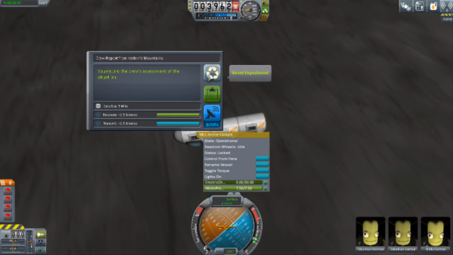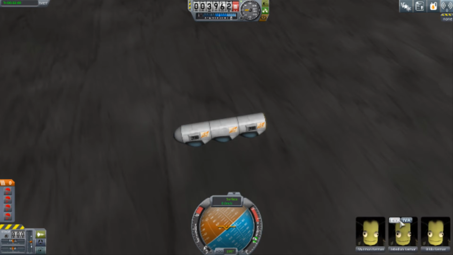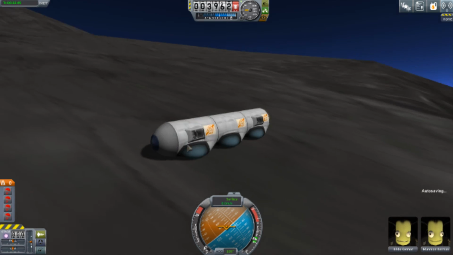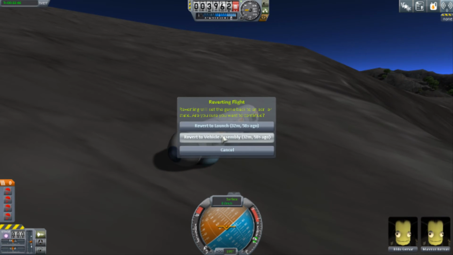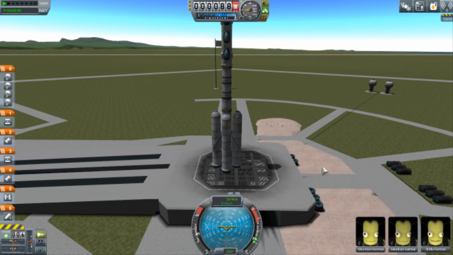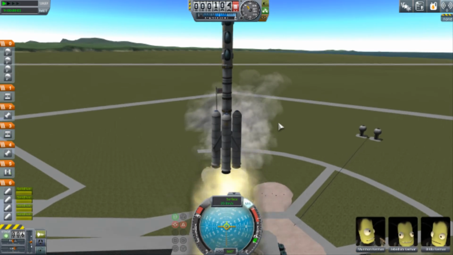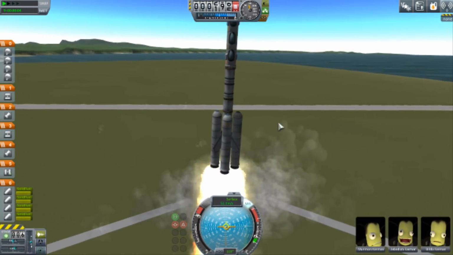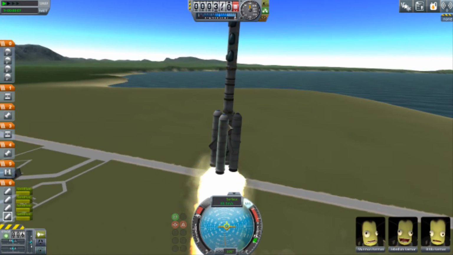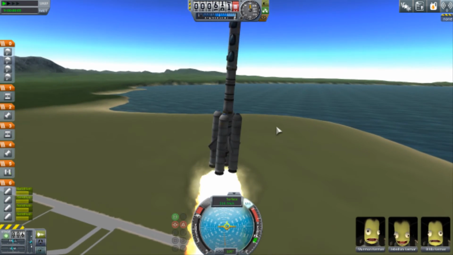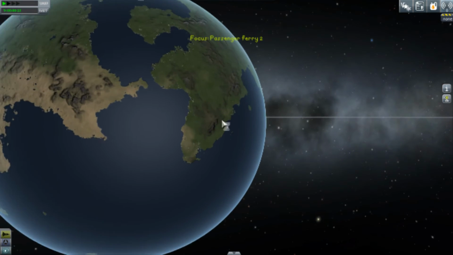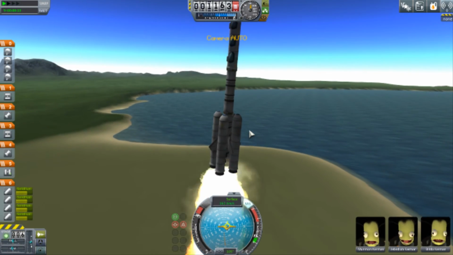Okay, let's do a crew report from on the mountain. Keep data. Whoops. Is that Jeb dying? Yeah. Right. Okay, let's try that again, because I'm pretty sure that killed Jeb. Didn't actually mean to come down on the mountain.